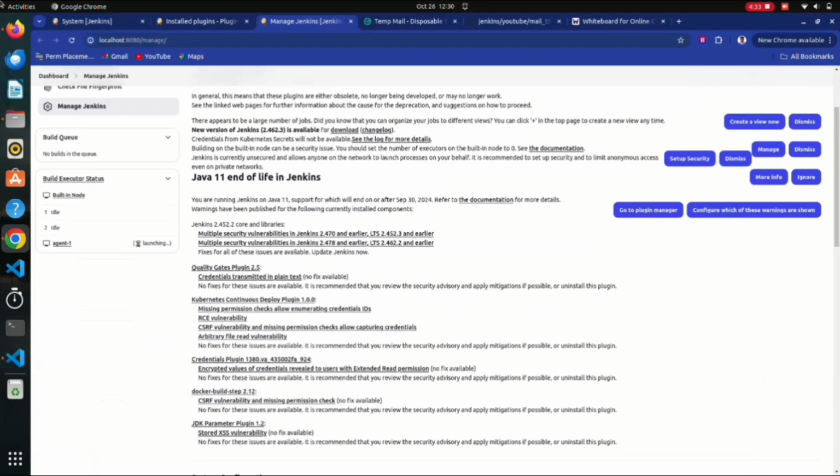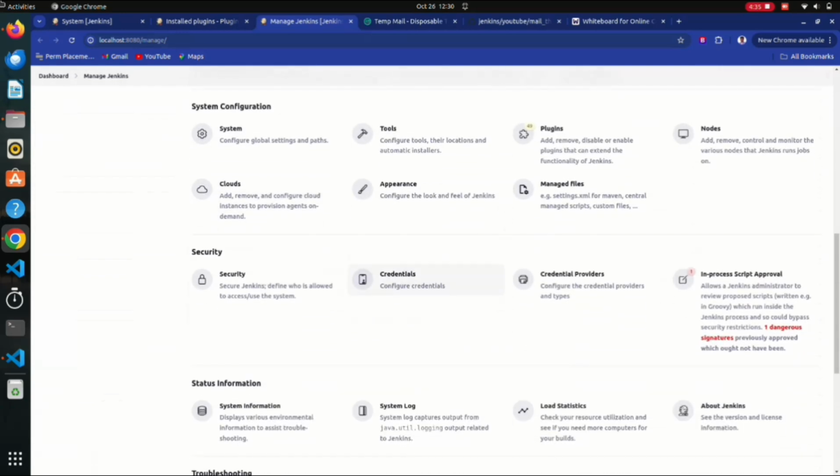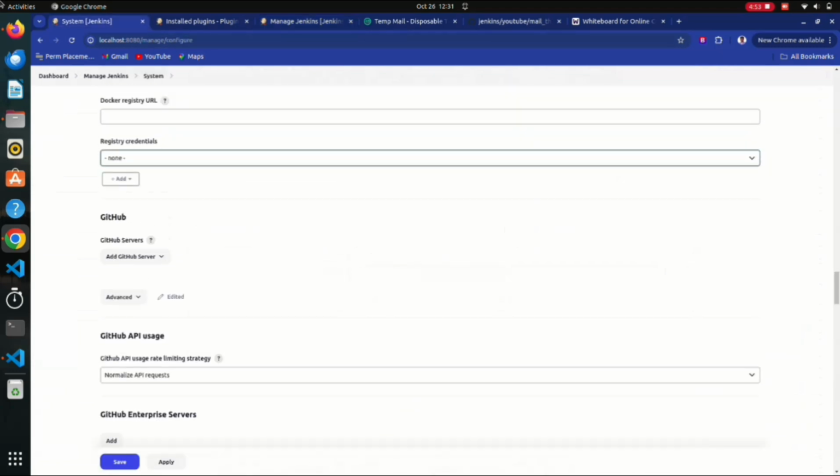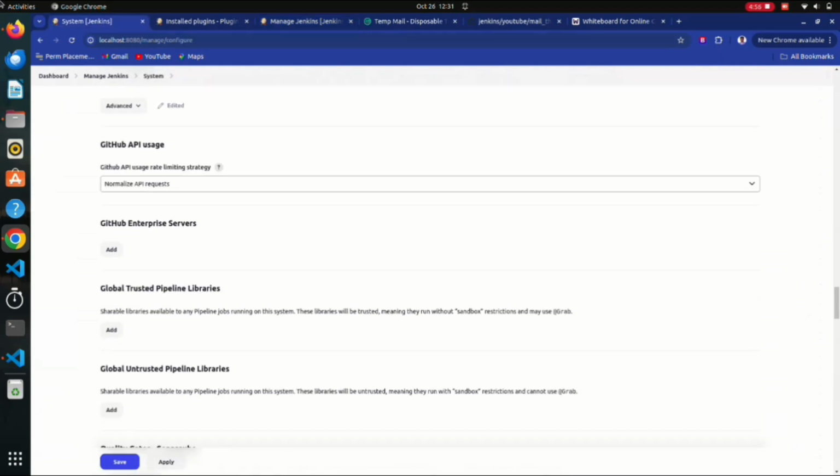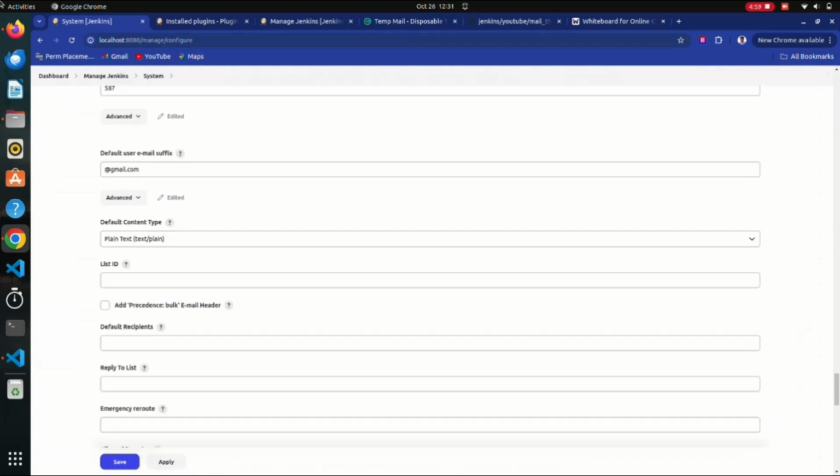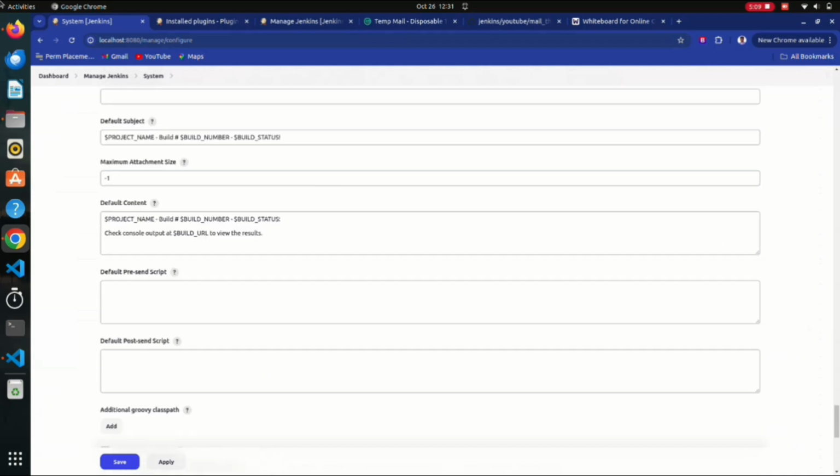So this is the credential I'm talking about. Once you click this credential, there will be a global credential. You need to choose username and password. Then provide your email ID as the username and your app password as the password. I'm not going to open this, because if I open it someone may hack my mail ID. Once you configure this Advanced option, there will be my username and password. I'm going to leave it as it is.